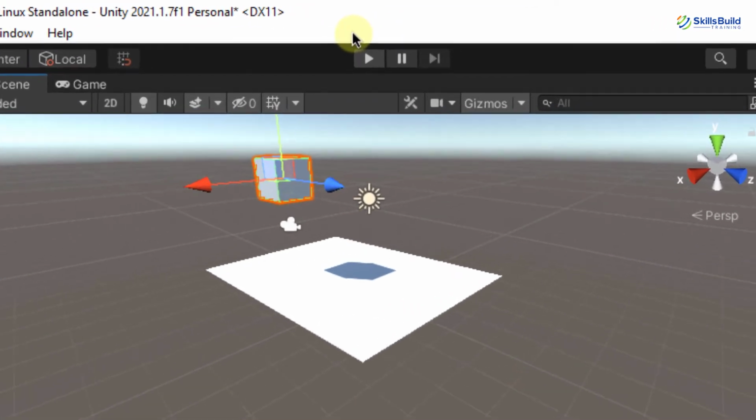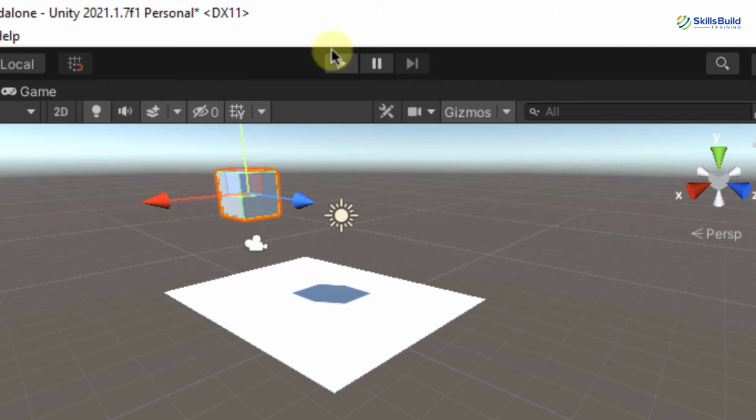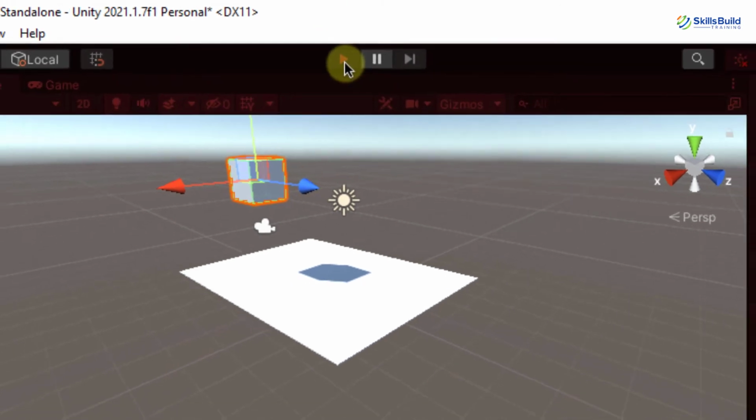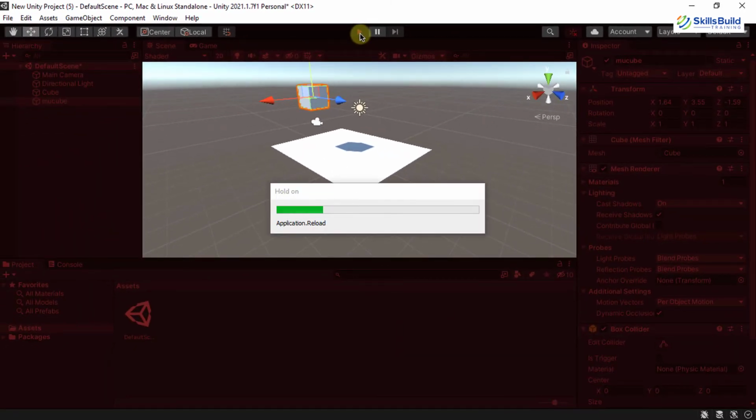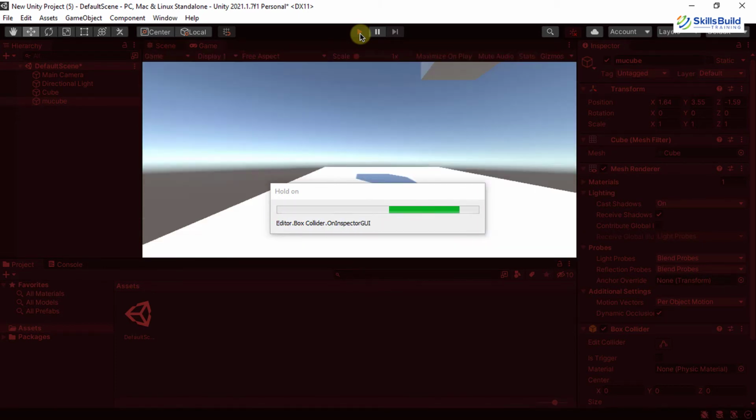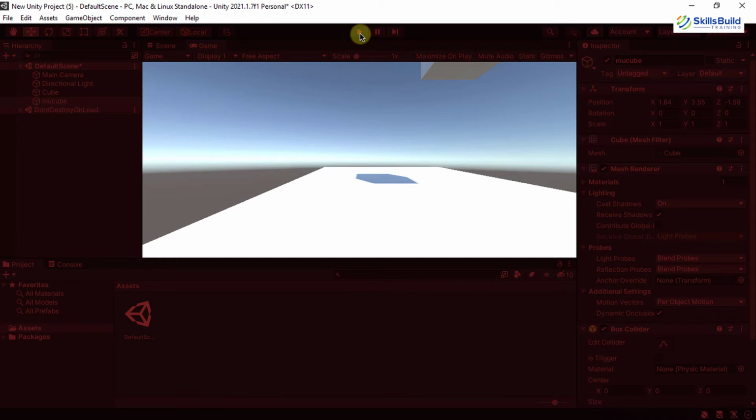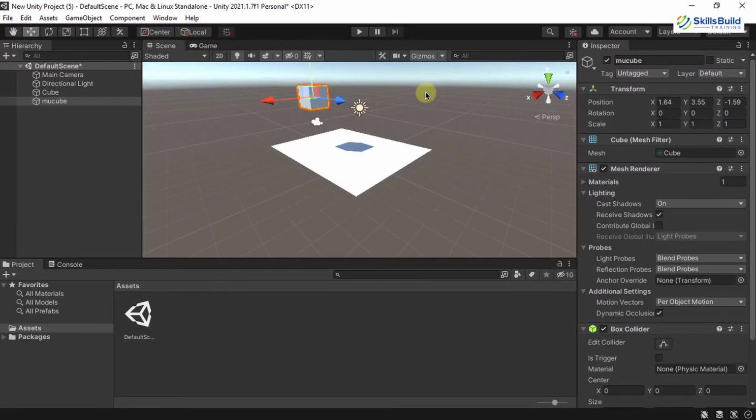So if I run my game, in order to run your game, you simply have to click on this button and make sure that you do not make changes while your game is running, because the changes that you make at runtime are not saved. So now you can see that nothing is happening, and the cube is in space, the surface is there, and nothing happens on these.